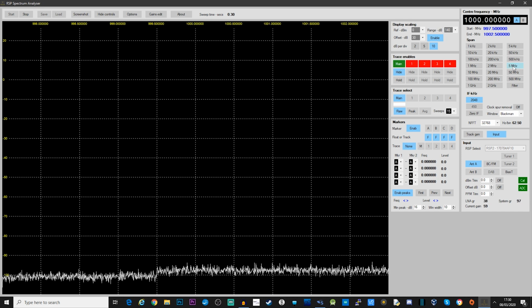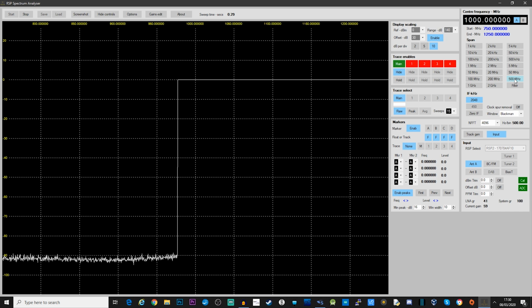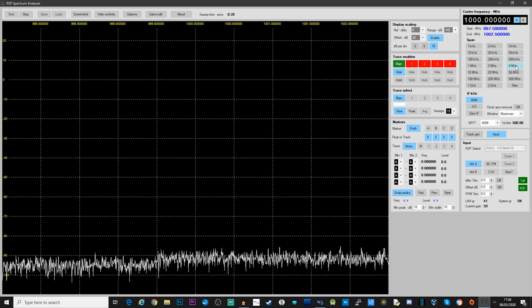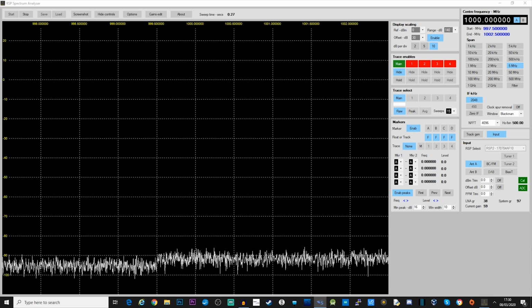Now I'm using a 5 megahertz span here. If I was to change it to something like 500, you'd see exactly how slow this is. So this is doing actually a 500 megahertz scan. So it's doing 250 megahertz either side of the center frequency that we set before. But for this example, I'm just going to change it to 5 megs. And I'm going to go ahead and press transmit on SDR Angel.